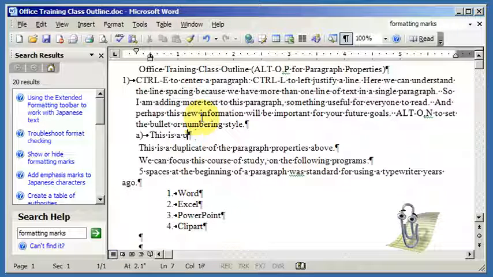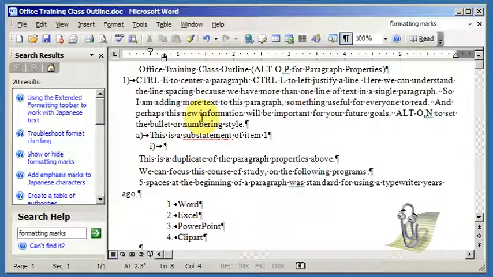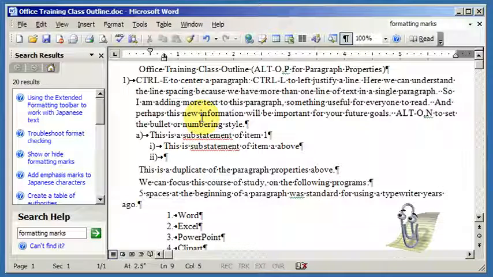This is a sub-statement of item 1. This is a sub-statement of item A above. If I have another tab, now it creates another sub-level. So this is a way you can create related ideas that are subordinate to the previous ideas of discussion.